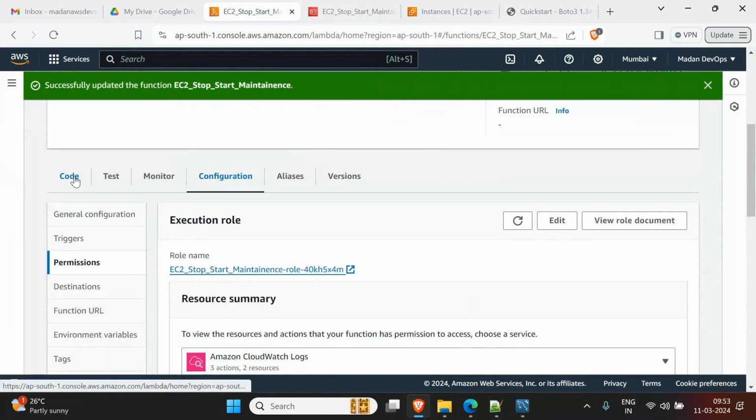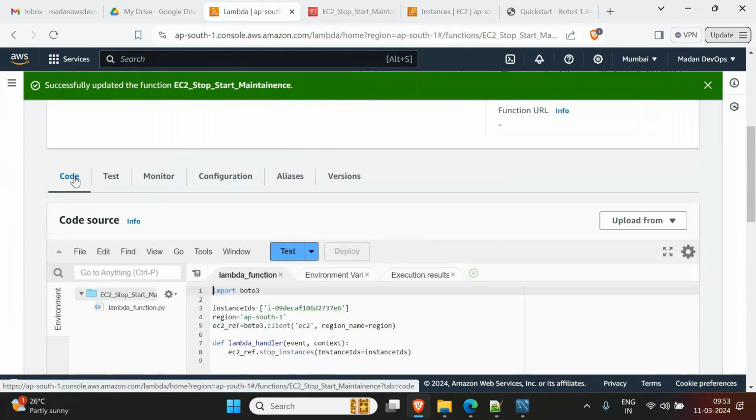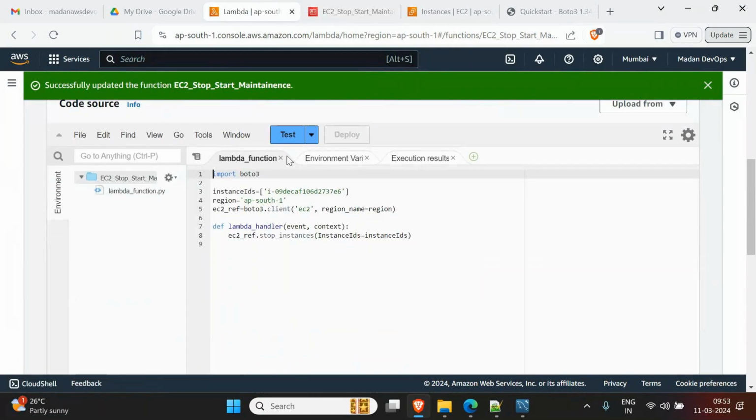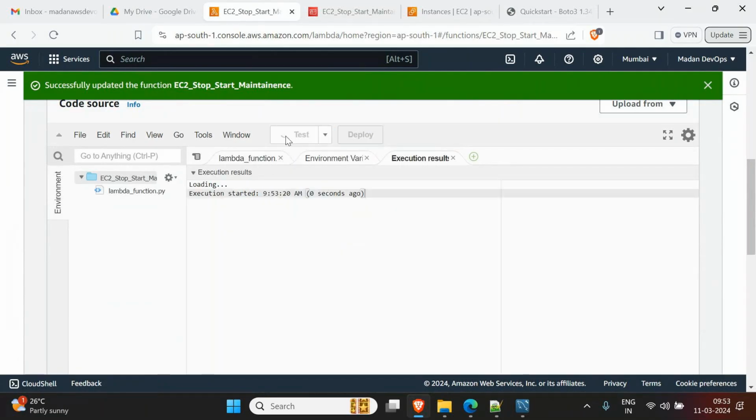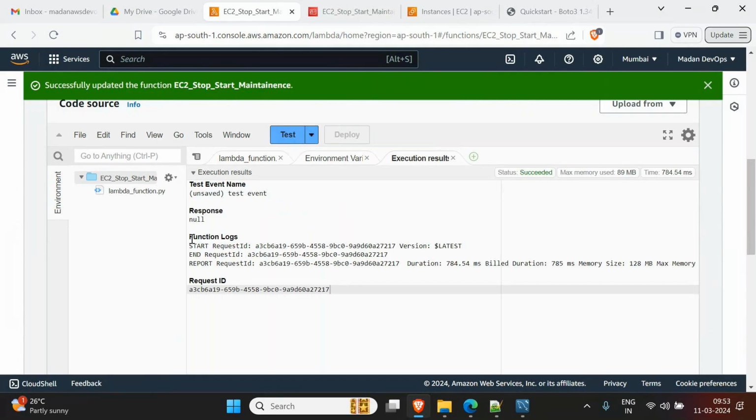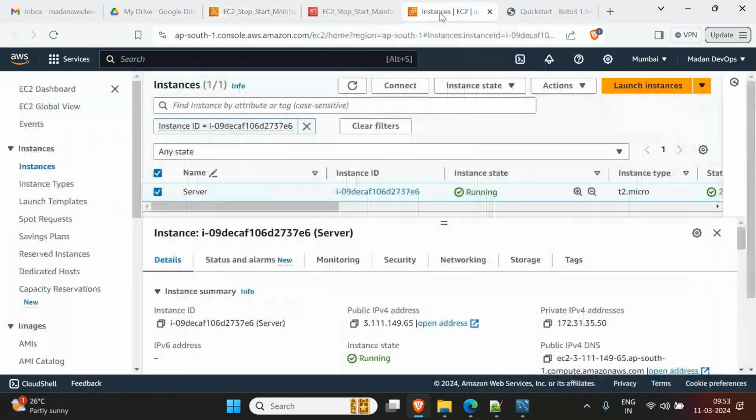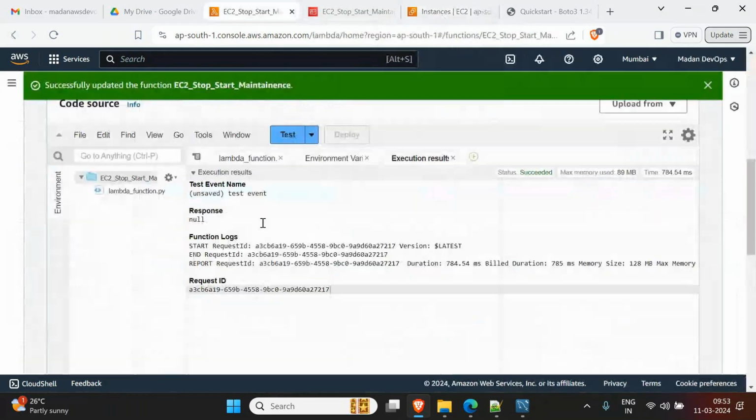Click on code again. Now no changes. If you do any changes, you have to deploy. No changes, so simply click on the test button. It is saying now it is running successfully. Now let's go to our instance. No issue, no errors are coming, right? No errors are coming.